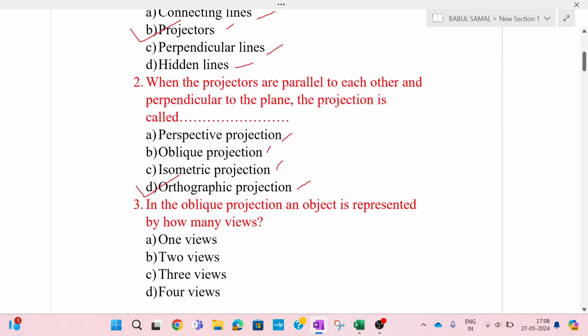Next question, in oblique projection, an object is represented by how many views? Options are 1 view, 2 views, 3 views, 4 views. So which one is correct? Among 4 options, option A, which is 1 view, will be the correct answer.